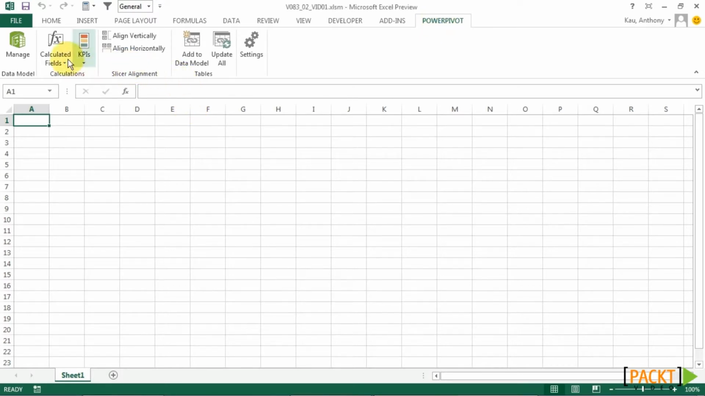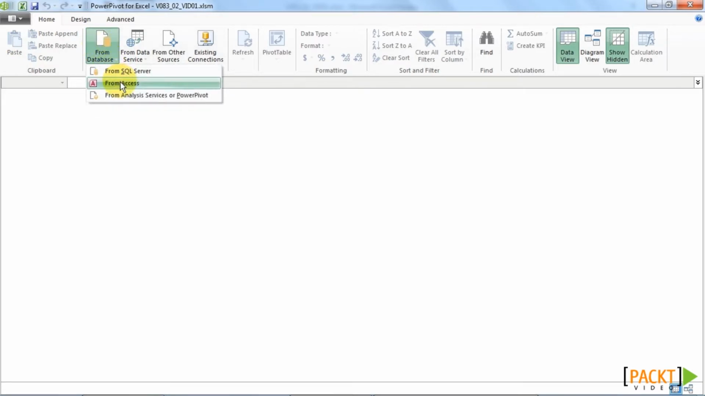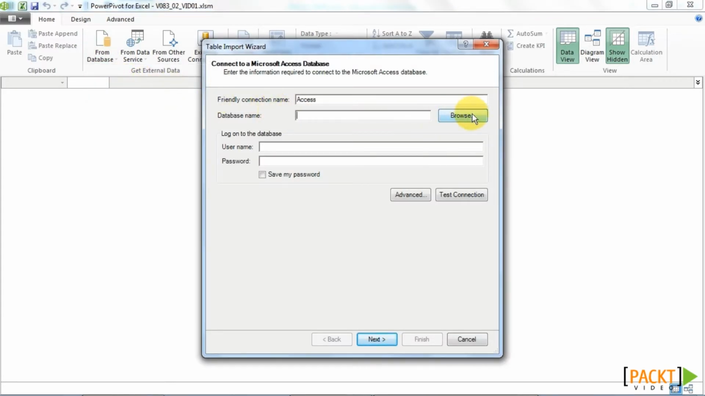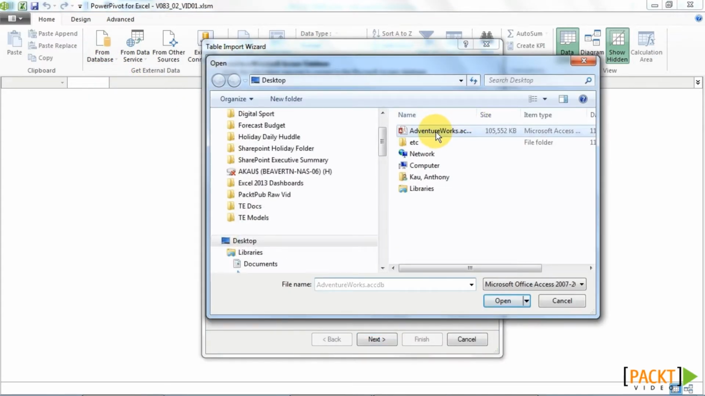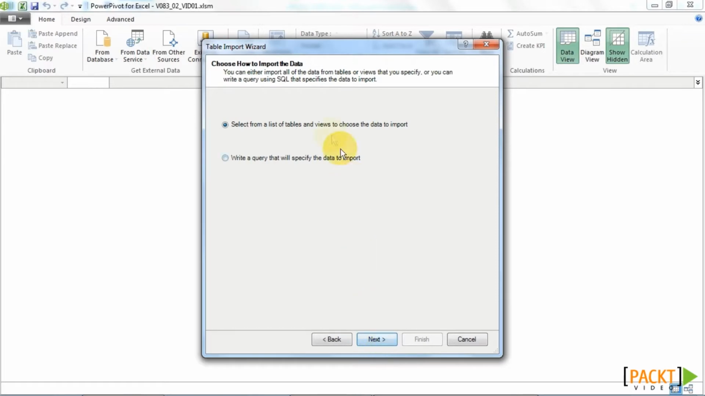Once we're on the Power Pivot tab, let's click Manage, which will open up the Power Pivot application. Then we'll get our external data from Access. So we'll click From Database, From Access, and then we'll find our database, which is stored on my desktop. Click Next. If you want to write your own query, this is where you can do it. Otherwise, we'll select from a list of tables.